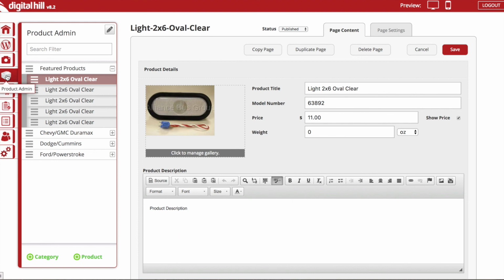Alright, let's go ahead and dig into the product admin area. This is where you're going to add all your products that you want to have on your website. In Just Performance's case, all of these products are for sale. So you're going to see a product title, model number, price, and weight because they need to ship these products across the seas or anywhere outside the country or inside the country.